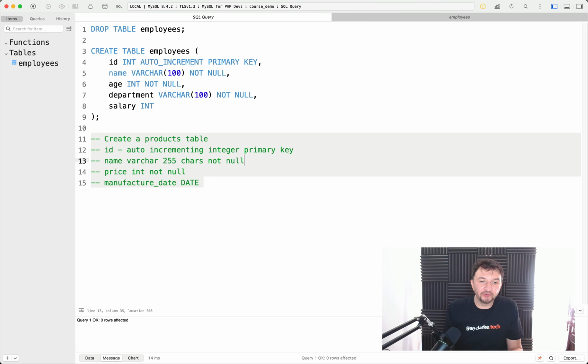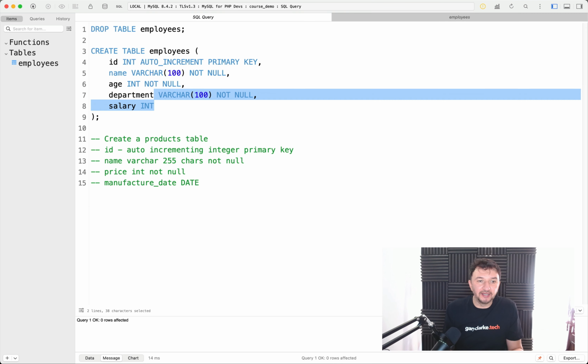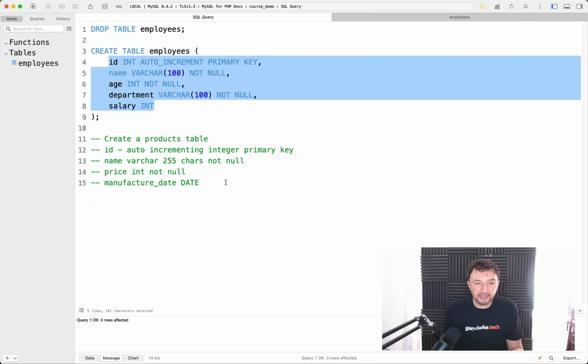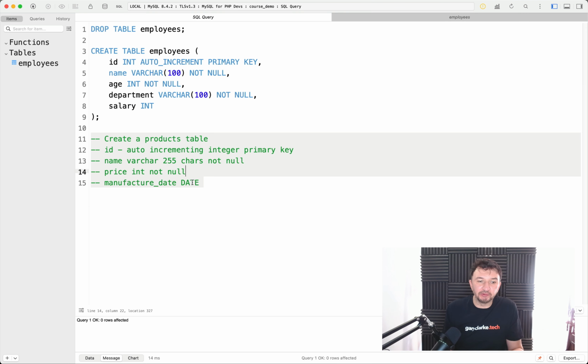The next one will be a field called name, so the name of the product, 255 characters, not null, so we can't have null values for that. Price will be an integer, not null. And the little wildcard here, we're going to have a manufacture date. And this is going to be a type which we didn't include in the last one. And so a little bit of experimentation for you. But what we want is a date type, and I believe you can do it using that type there. So DATE uppercase like so.